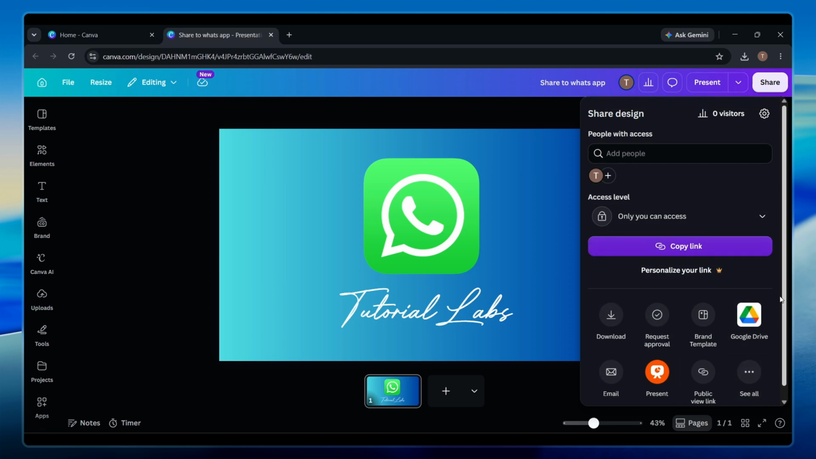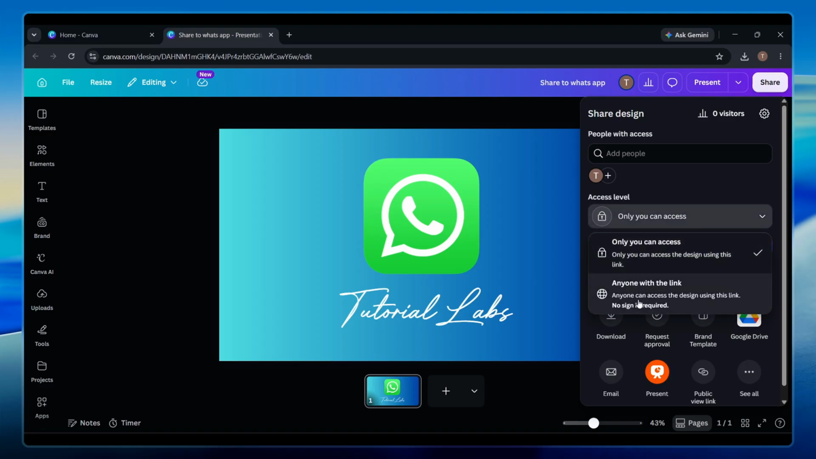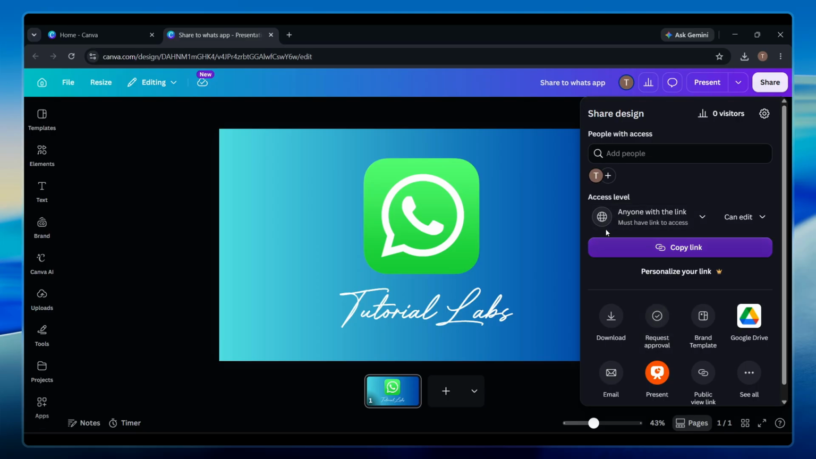Now you'll see an access level drop-down menu. Click on it and select anyone with the link from the options. This setting is important because it determines who can access your design. By choosing anyone with the link, you're making it possible for anyone who receives the link to view your design even if they don't have a Canva account. This makes sharing quick and hassle-free, especially when sending to people who might not be familiar with Canva.